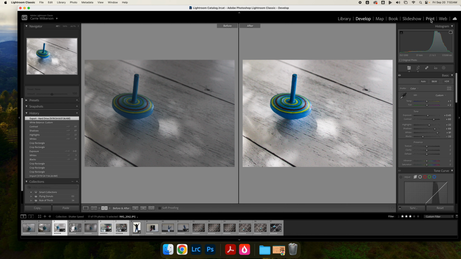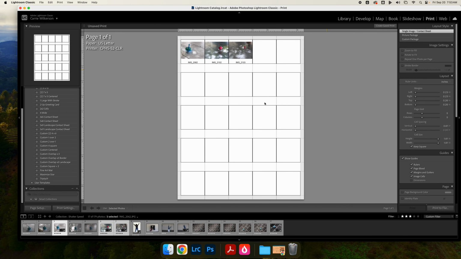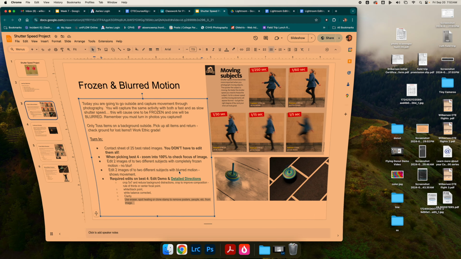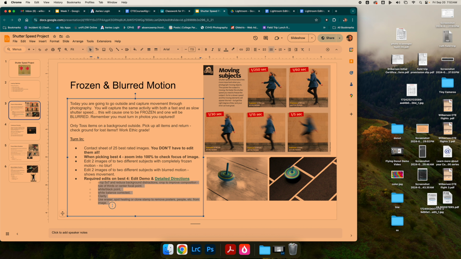And then I also go to print. And then make sure it's 5x5, and I would hit Command A. I don't have enough pictures, so I would need to go back to pick the pictures. So make sure you did all of your edit requirements right here and that they look nice. Happy editing.